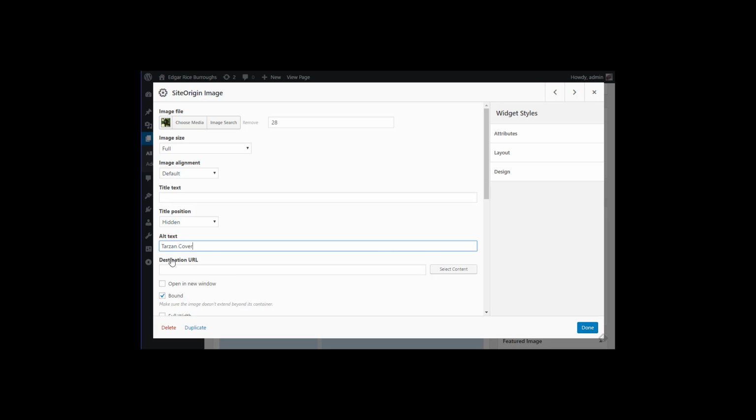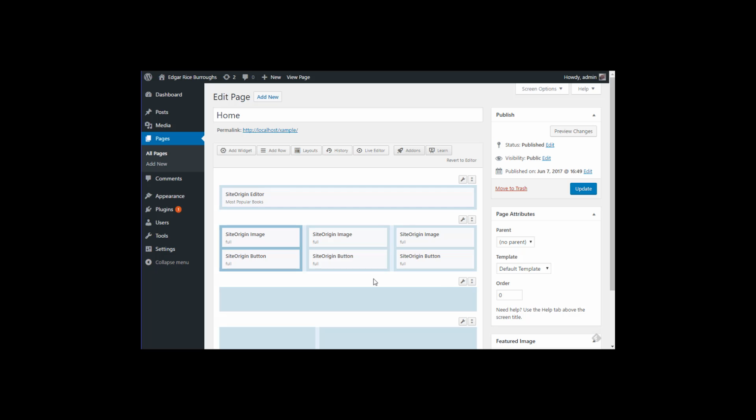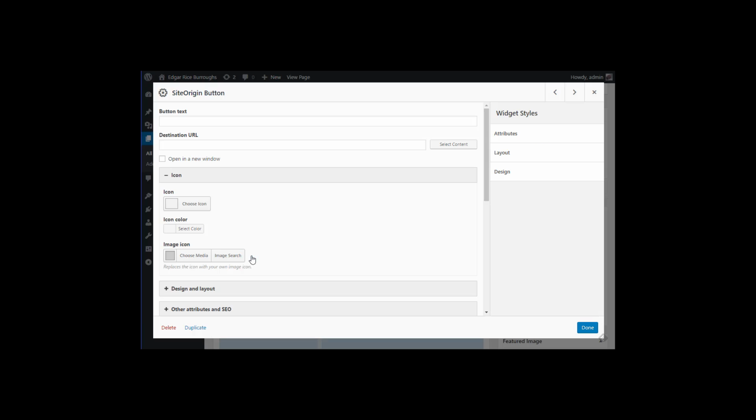You could give it a destination URL. That's just like a website. I could put the link to the Amazon book or whatever, but I'm not going to do that right now. But I will link on the button. So the button text, we'll say buy now. And then I would put the full Amazon website, the web address of the purchase for the book.